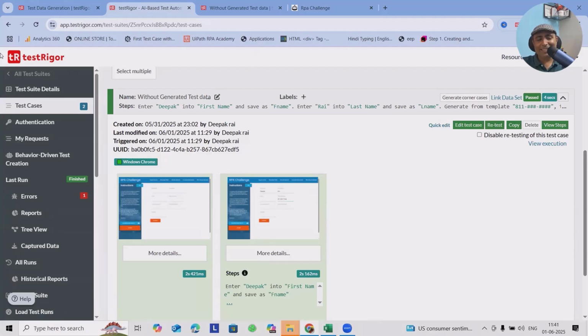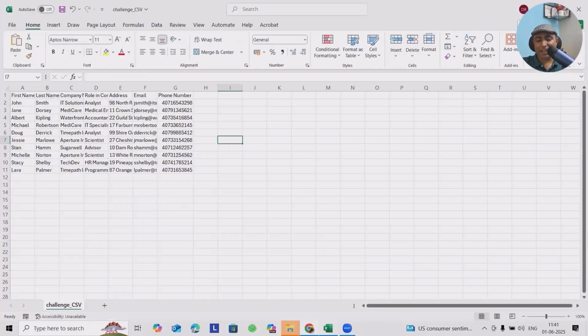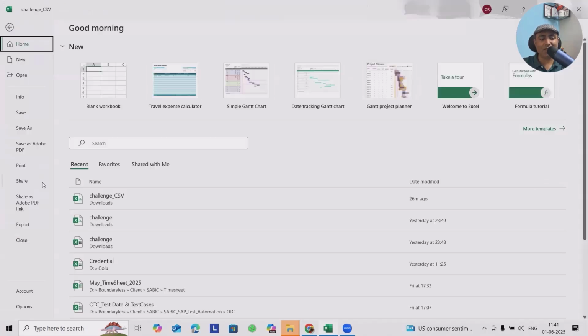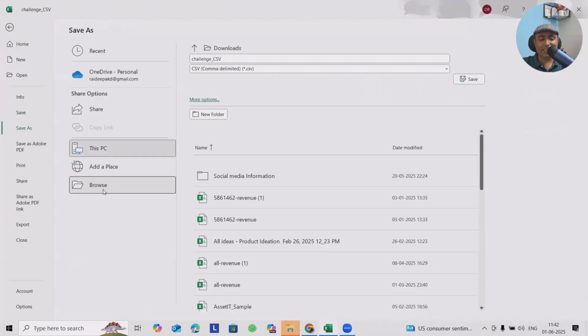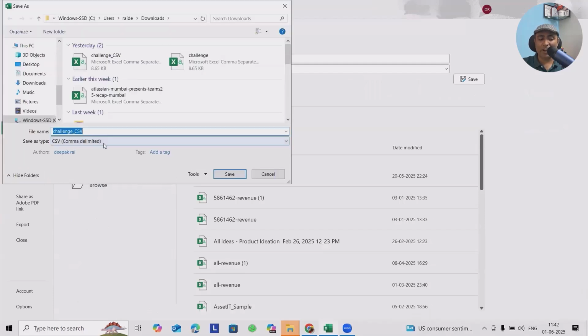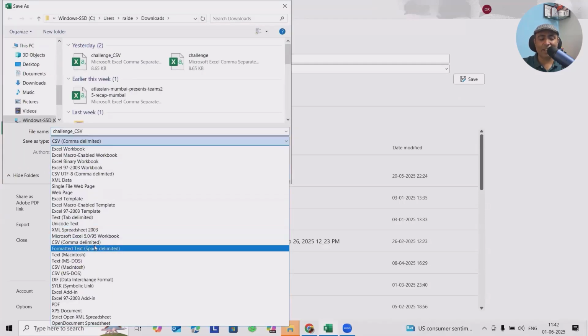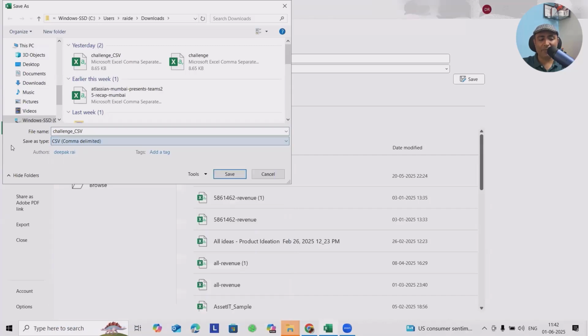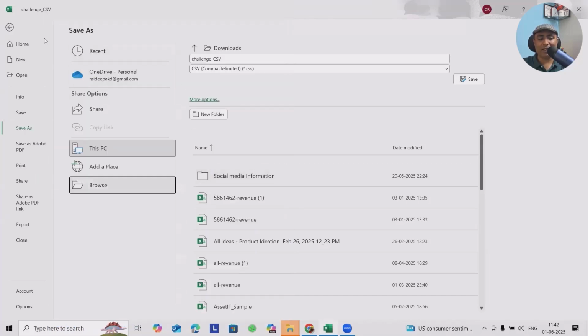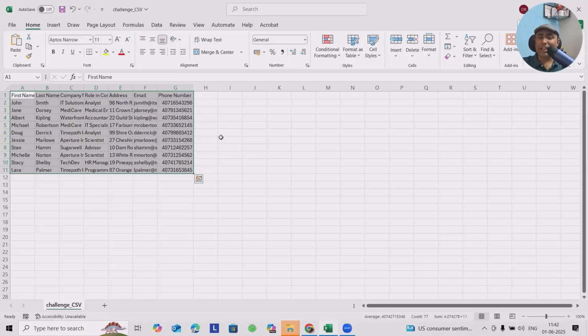To begin with, first we need some data. Consider the data is available in Excel. Before we proceed into testRigor, we have to convert this Excel data into CSV. So you just click on Save As, click on Browse for the location, and select CSV, comma delimited. Once you save this, your data is ready in the CSV file.